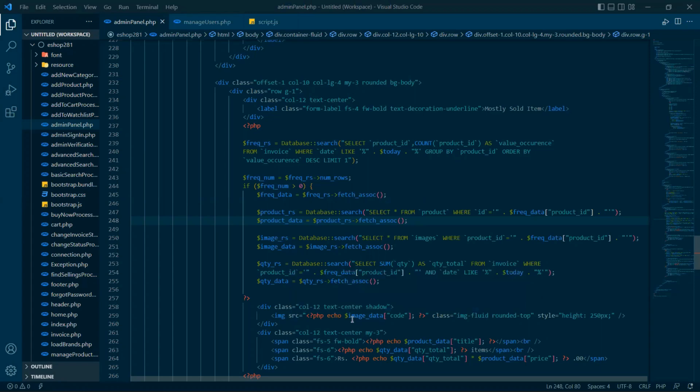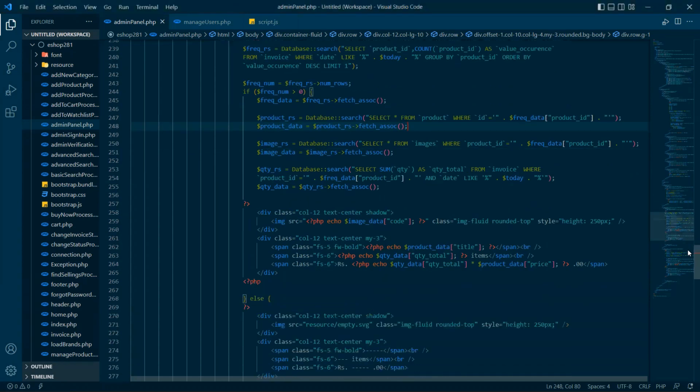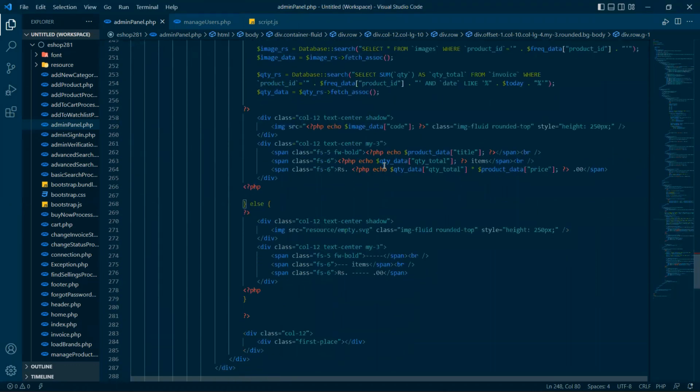And from here, I will display the product image by taking the code of product data variable. And then the details of that product, title, quantity, how many times it's sold, and the quantity total, and the price likewise. If this part doesn't happen, then I will display this part, this blank spaces, and this alternate image.